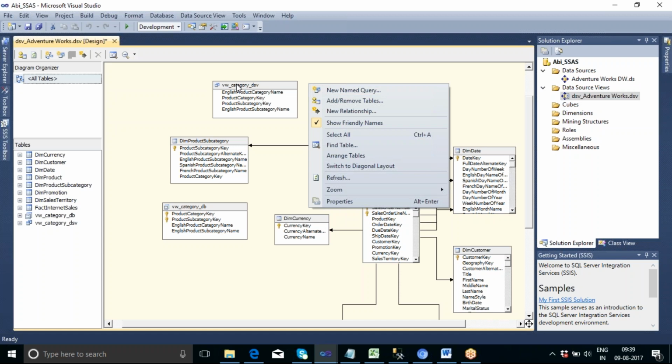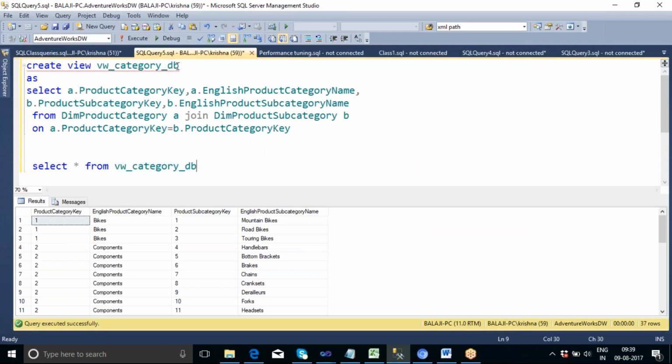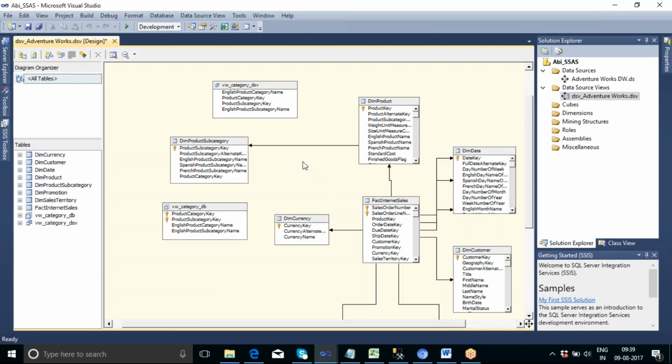So the difference is, sometimes some customers don't provide access to create a view on the database side. Sometimes they won't provide access to create any objects, not only views. They don't provide access to create a table, a view, a function, or a stored procedure; they provide only read access. In those cases, how can you create a view? In those cases, we can take the help of the data source view's new named query.